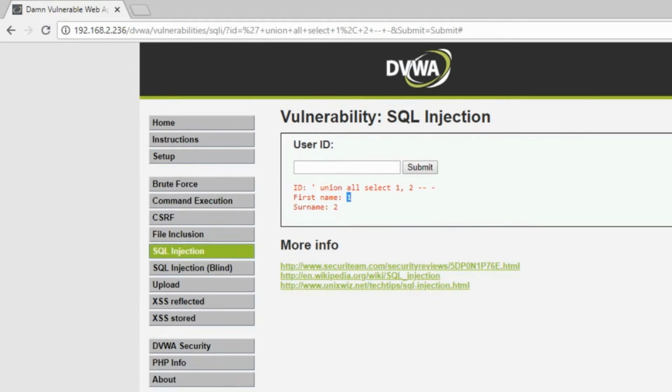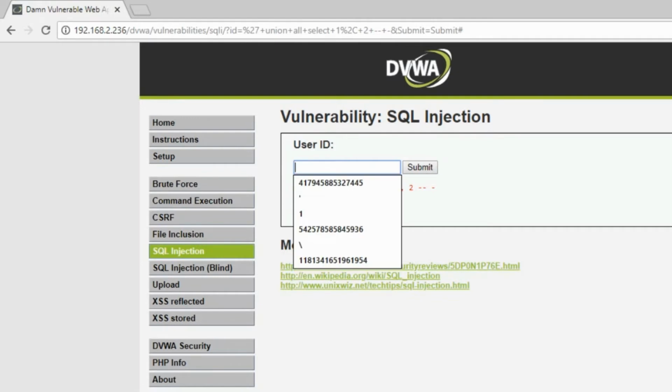I'm getting this response, 1 and 2. Both are getting printed. That means both my columns are vulnerable. In these vulnerable columns, I can print whatever data I want: the database name, the column name, the table name, anything. So finding the vulnerable column is very important, so that you will be able to print the data in those particular columns. Once you are done finding the vulnerable column, now I will start printing the data.